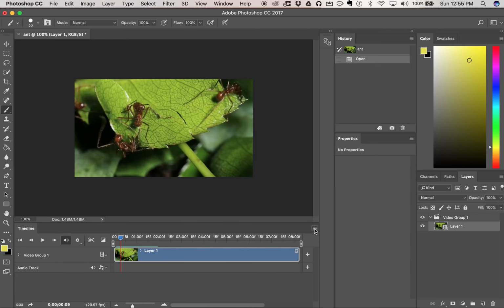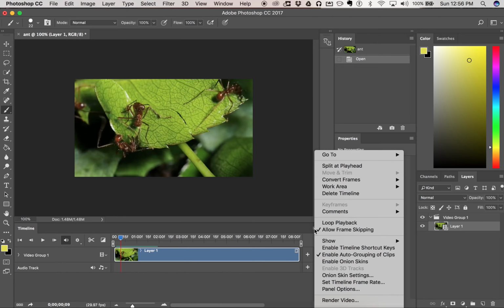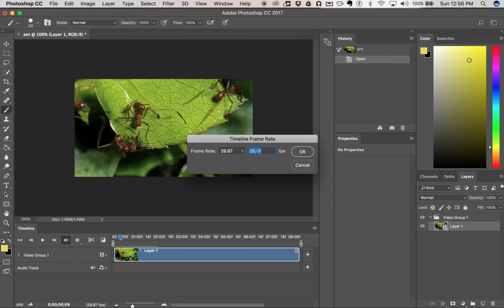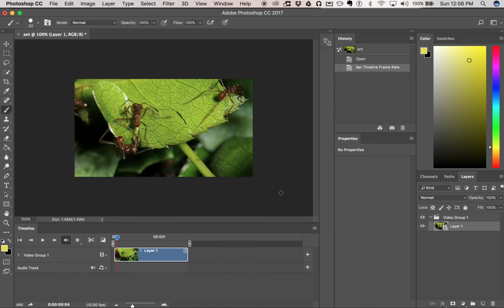So I'm going to come over here and change this. I'm going to go down to where it says set timeline frame rate. Click on that, and I'm going to change it to 12. I'm going to hit OK. So that was our hidden little area there. Now you can see 12 frames per second. That means that I only have to do 12 things instead of 29.